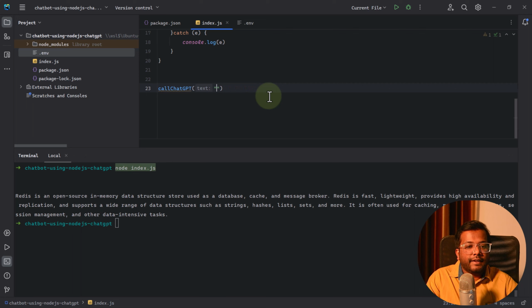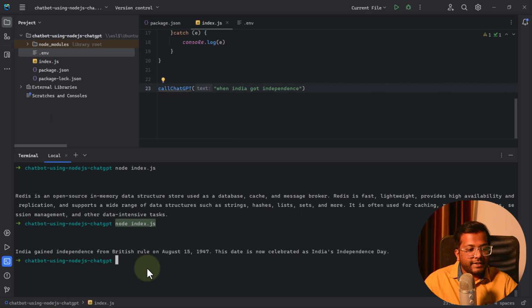Let's change it. Let's say, when did India get independence? Let's see what the output is in this one. I'll again run the file, node index.js. And it is saying India gained independence from British rule on August 15, 1947. The date is now celebrated as India's Independence Day. So this is the correct answer that has been given by ChatGPT.